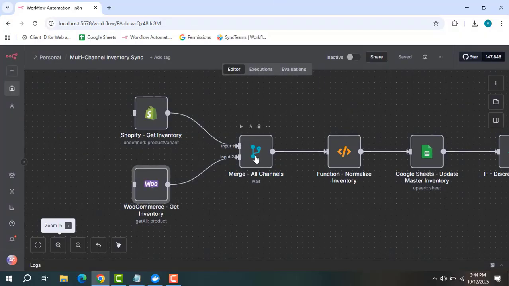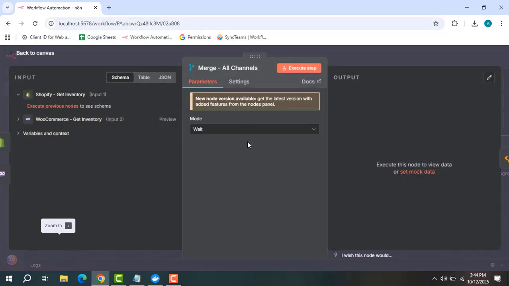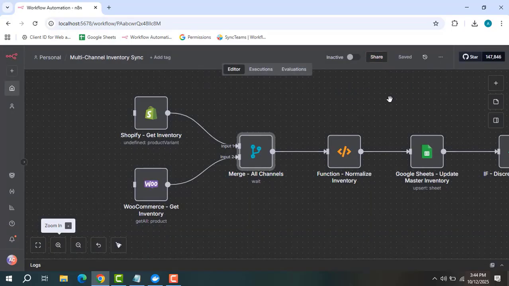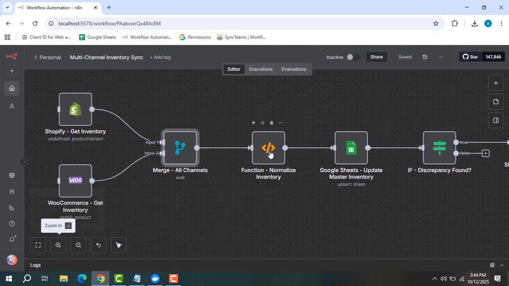After that, you'll have a merge node that will combine all the channels. Its purpose is to merge Shopify and WooCommerce inventory. The mode will be to wait for all the inputs, and it will combine all the inventories into one JSON array for normalization. After that, you'll have the function node to normalize the inventory.